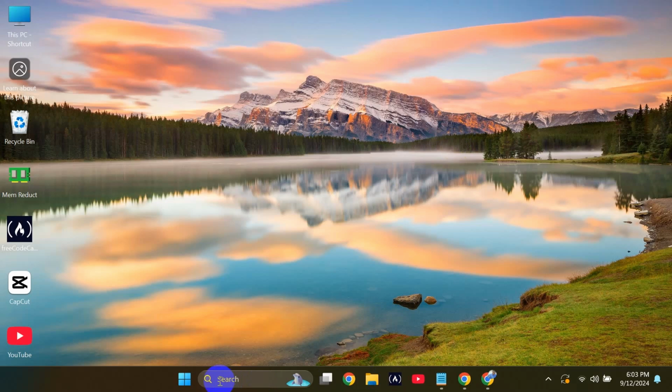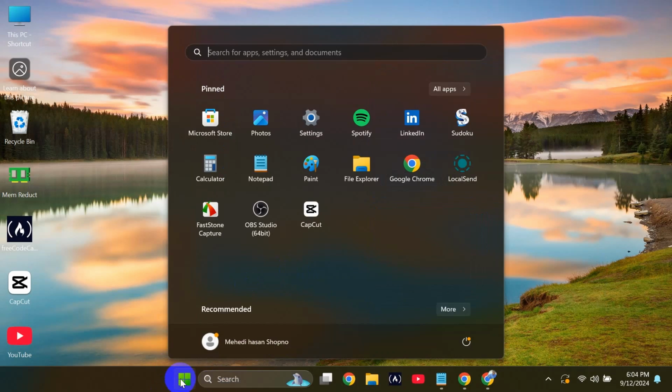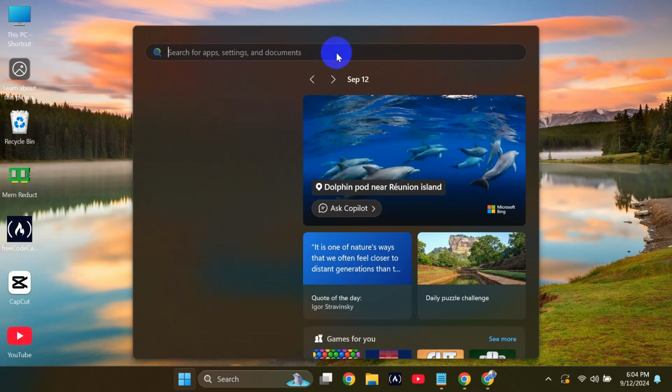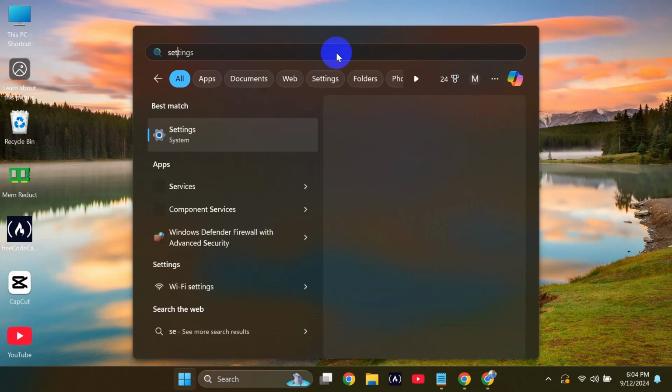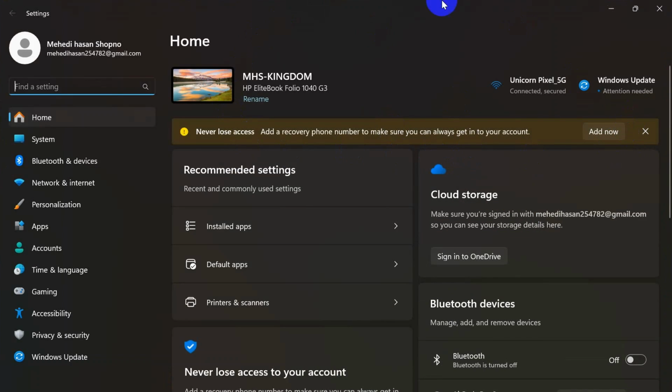So first we have to go over the search option over here, or you can go for the start icon over here, and here you will find settings. If you can find it over here, then you can search over here settings and then click on settings. After clicking on settings, the settings bar will be open, and now you just need to go for the privacy and security section in the left side.